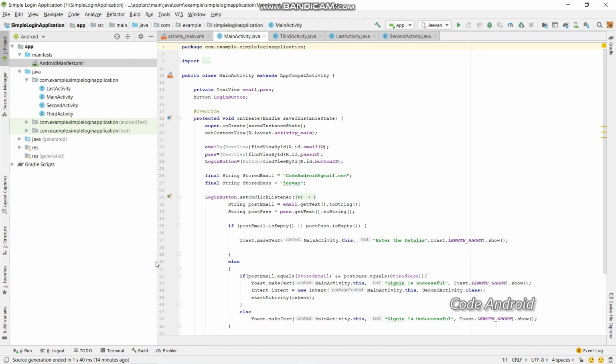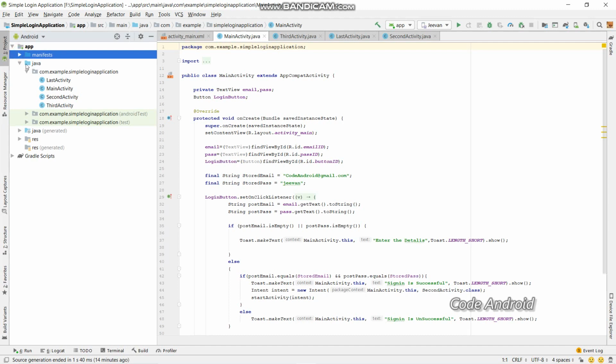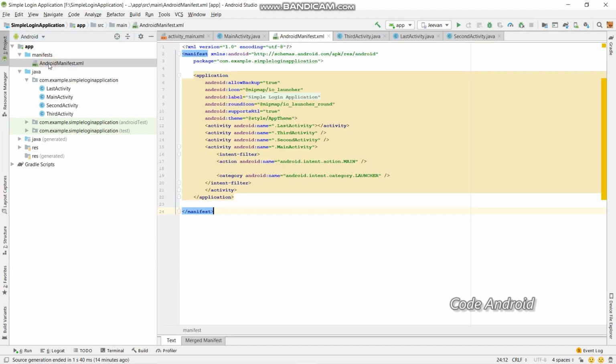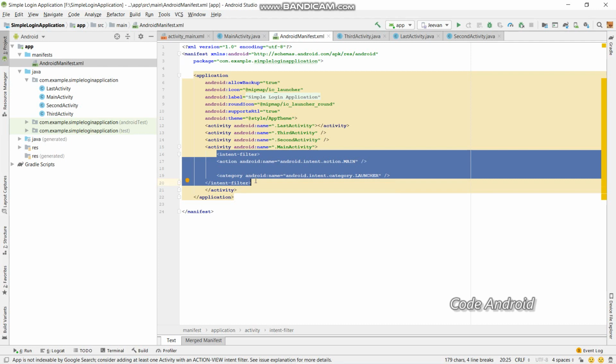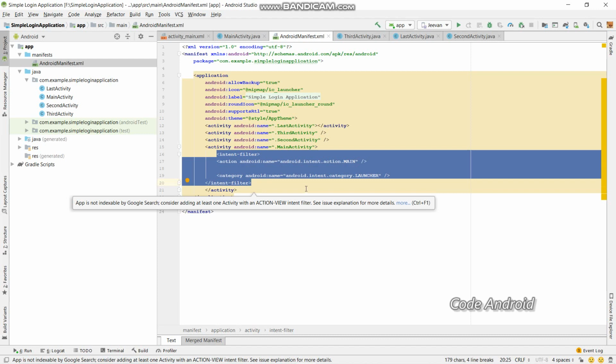Consider when you have so many activities, namely main activity, second activity, third activity, and a last activity. If you want the last activity to launch as the first activity, then you get ambiguity in ordering those activities. Hence, it is simple. Go to manifests and AndroidManifest.xml. Here you need to change the intent filter tags wherever you want to make that activity the first activity and launch it as the main activity.